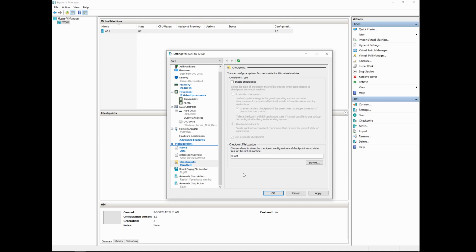So just remember that. If you do a checkpoint on an Active Directory and then restore it, your Active Directory is hosed. It's gone.